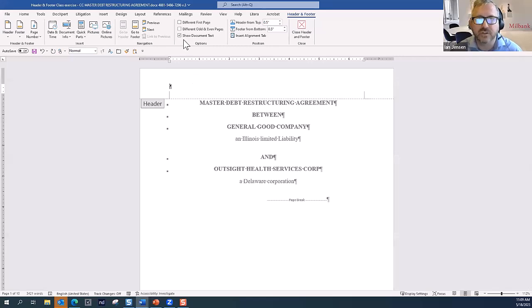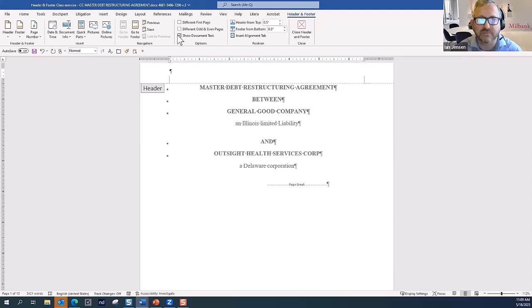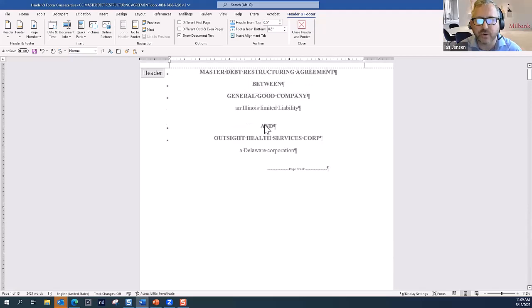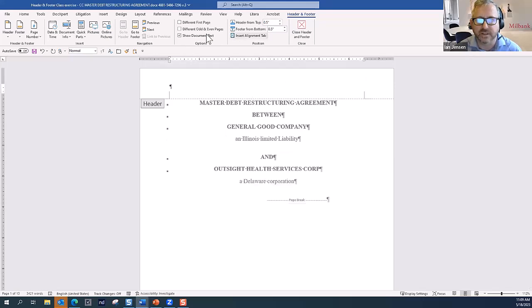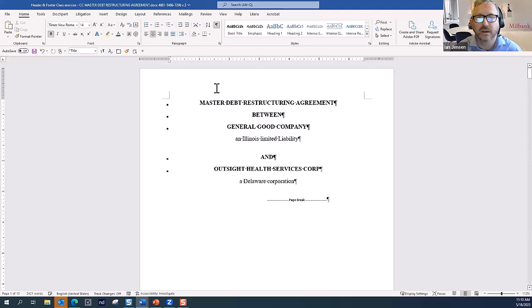Okay, show document text. This is a way to hide the body of the document to view just the header and footer. This feature here, you have to be in the right view, in the right place for this to work. Otherwise, it'll complain like this. So I'm not going to go into that here. And I'm not going to talk about insert alignment tab. That's something you don't really have to worry about. So, to exit the header and footer, you would simply double click into the document to get back to the body text.